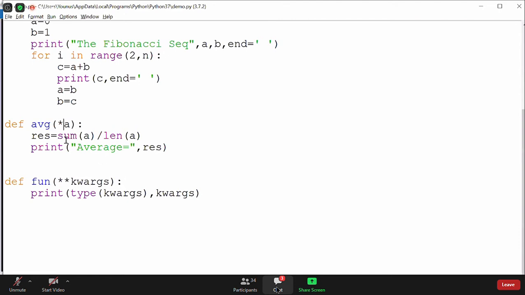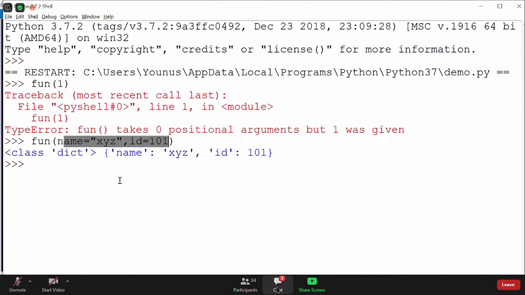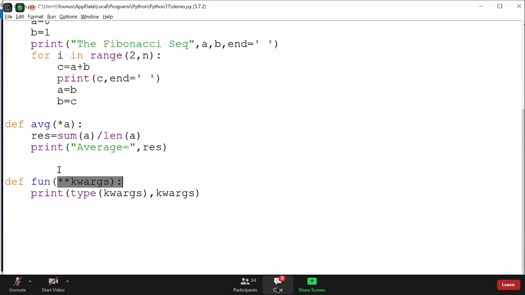When you put 1 star, you are passing a tuple. But when you put 2 stars, it means you can pass keyword arguments like name is equal to xyz, id is equal to 101, and it will be taken as a dictionary and printed as a dictionary. So this is some add-on knowledge for you all. Please go through it. If you have any questions, please let me know so that I can go to the next topic.